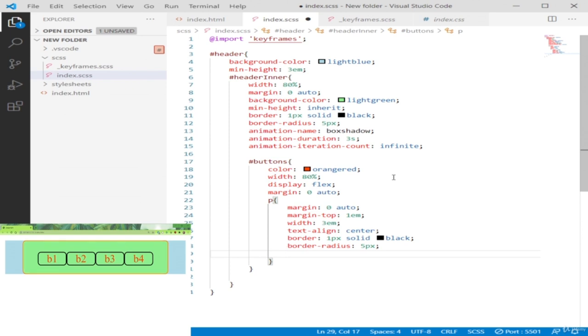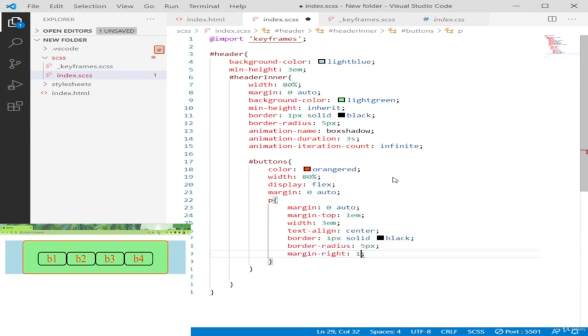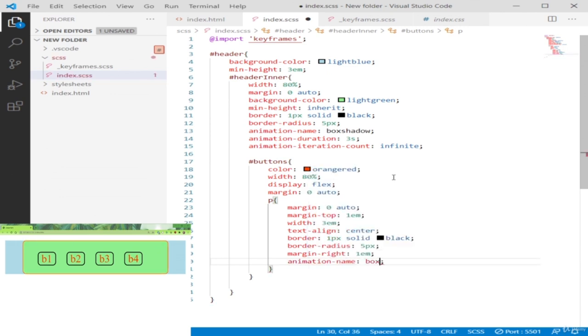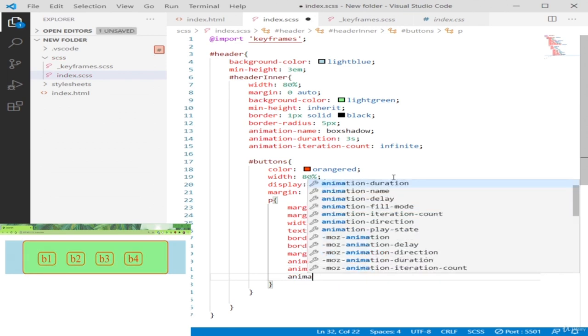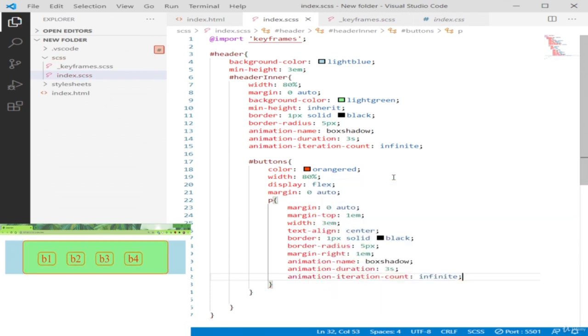Let's give them an animation as well. Let's give them a margin as well. I don't like that they're so close together. So you say margin right, and we say 1 EM. That's better. Now we're going to give them an animation. It's going to be the same one, so we just say animation name box shadow, and animation duration is going to be 3 seconds again. And animation iteration count is going to be infinite again. So basically that gives us the animation on the border of our buttons.